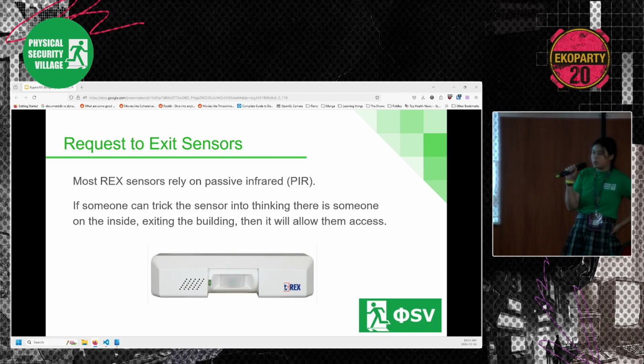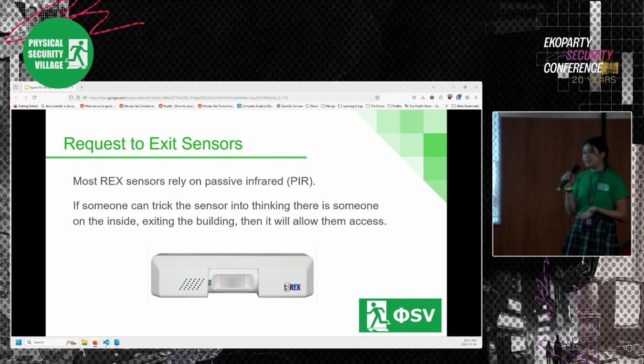Most of these request to exit sensors rely on what's called passive infrared, or PIR. The oversimplified way of thinking about it is that it detects a change in temperature. So if you can trick that sensor into thinking someone is on the inside exiting the building, then it allows them access when it shouldn't.